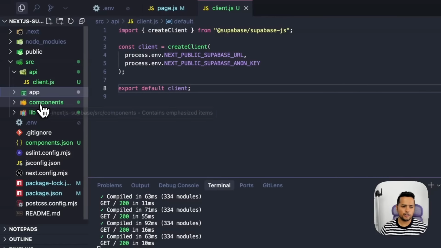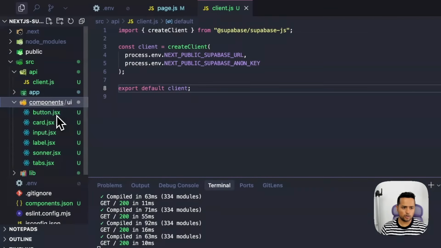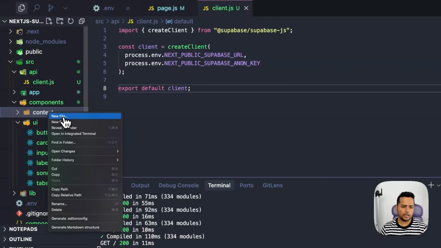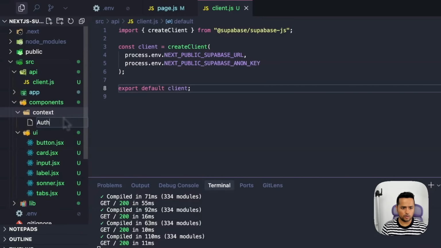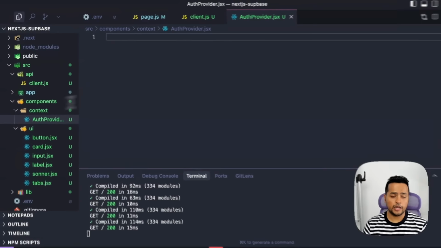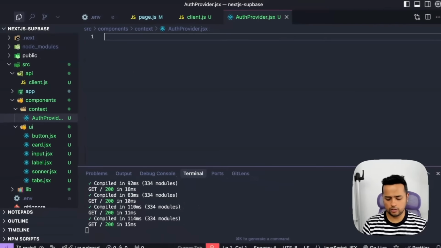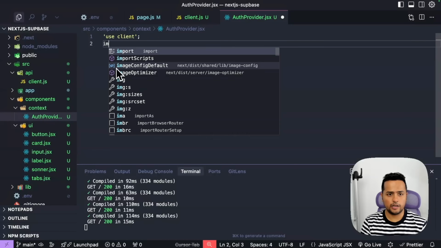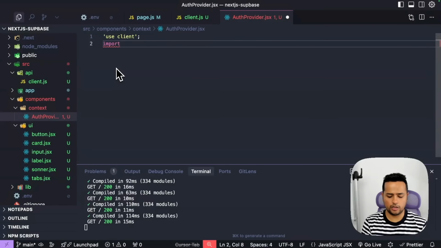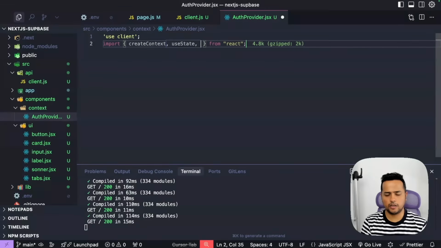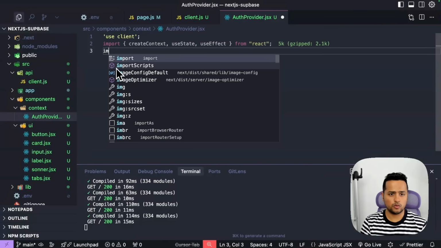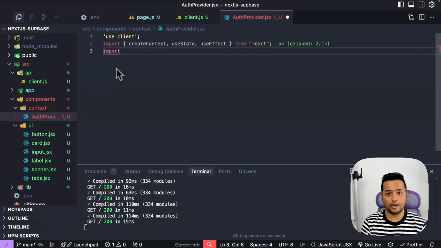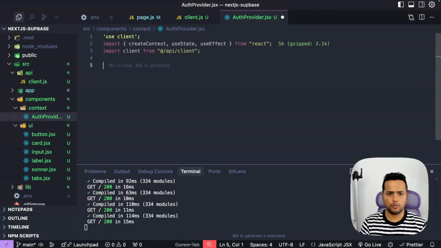So I'll go ahead, and under components I will create a new folder called context, and under that I will create a file called authprovider.js. And I want this component to be a client component, so I'll declare the use client directive at the top. Let's begin by importing createContext from React along with useState and useEffect. We also want to import the API client that we just created, so let's import that as well.